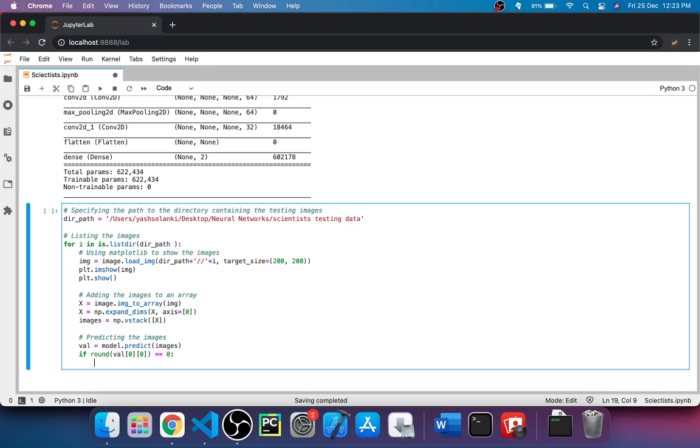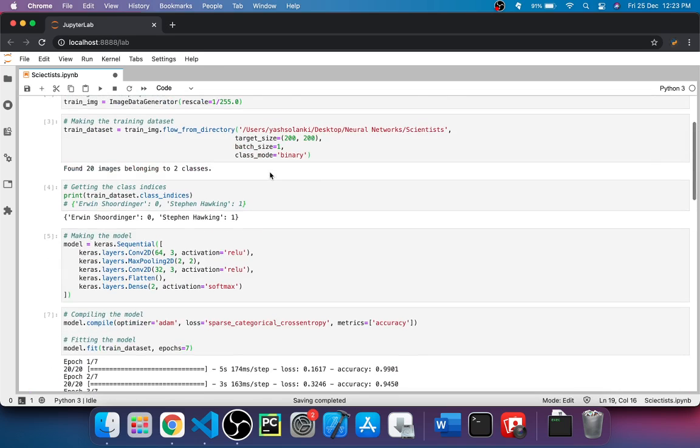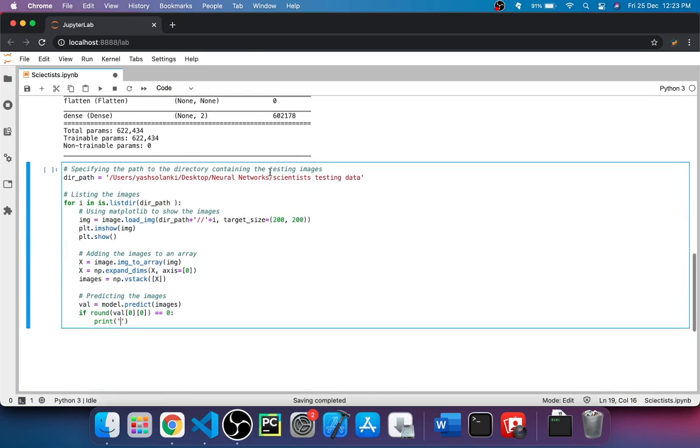Then I'm going to print out, what we are going to print out, Erwin Schrodinger. So I'll print out Erwin Schrodinger. I know I misspelled Schrodinger, but the o has those two dots which I don't know how to make.